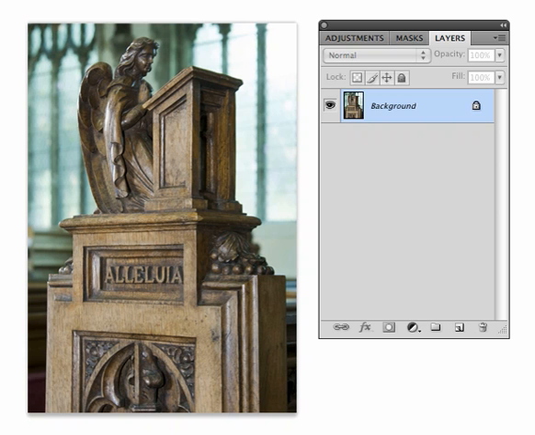We can use adjustment layers combined with layer masks to make quick and simple adjustments to an image. Let's take this picture of a pew end in a church. It's all rather blue and lacking in interest.